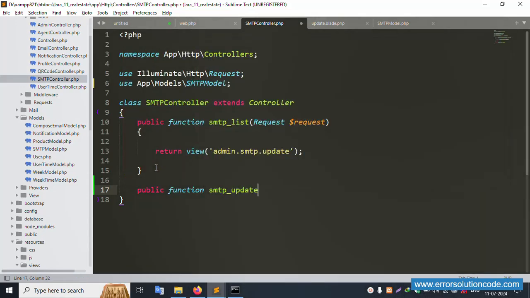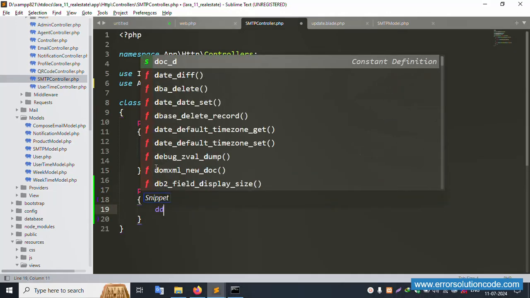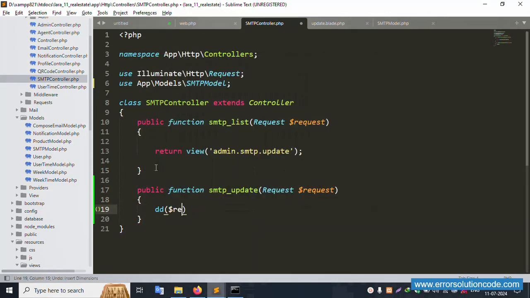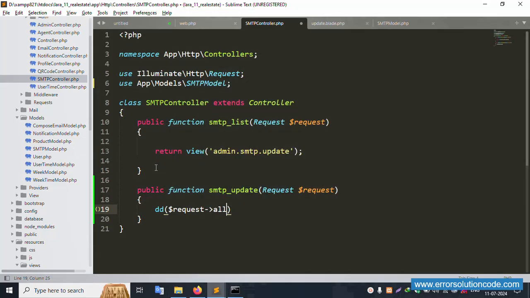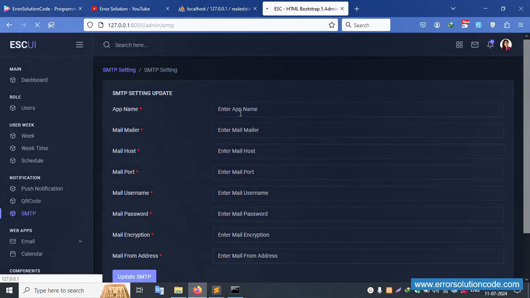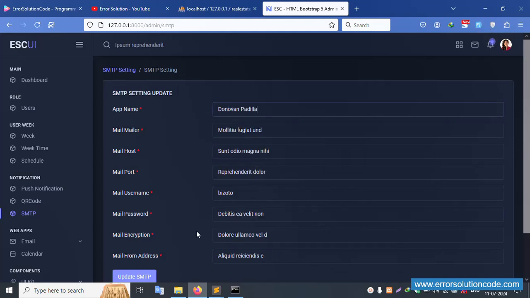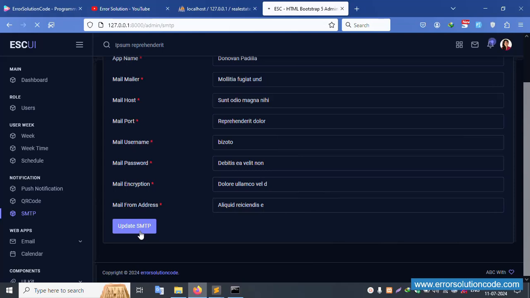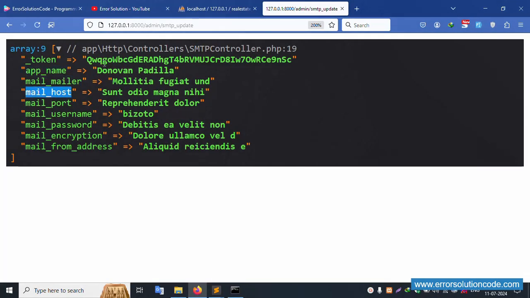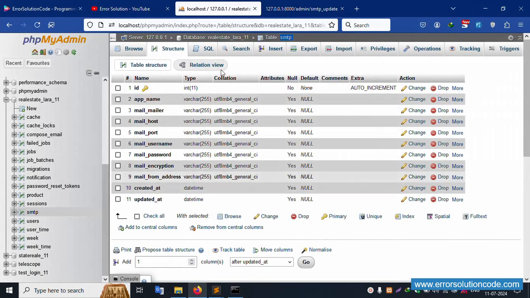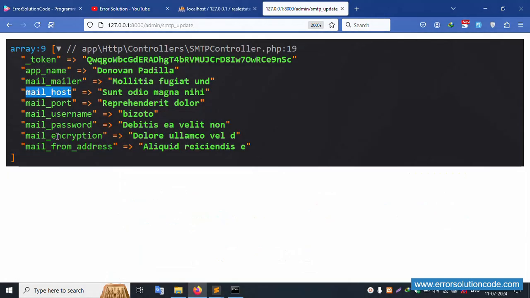Inside it, public function, paste here with request dollar request, and paste dd dollar request all. Save the file. Let's submit: refresh this page and fill up the data step by step. Successfully filled up all data and submit. The POST method is successfully available with app name, mail host and all names, working fine.